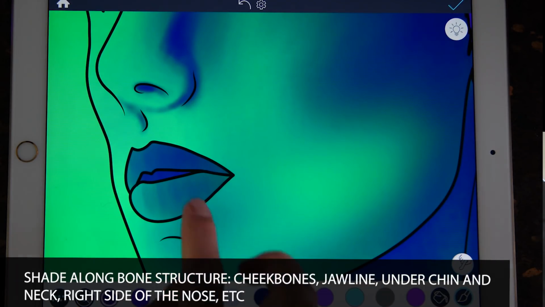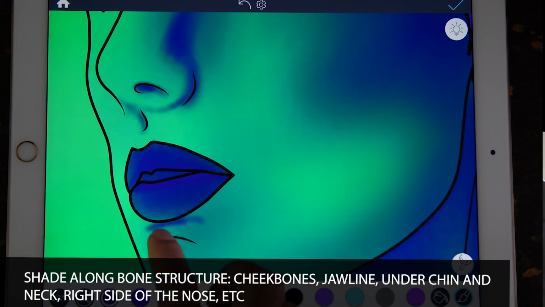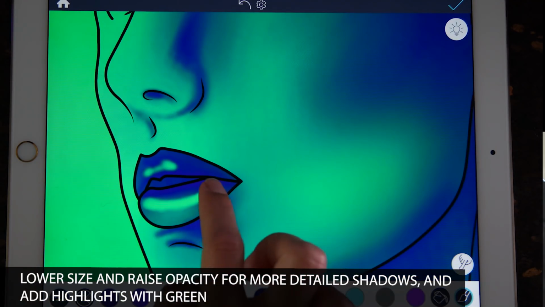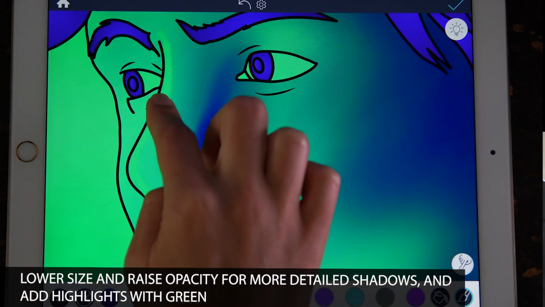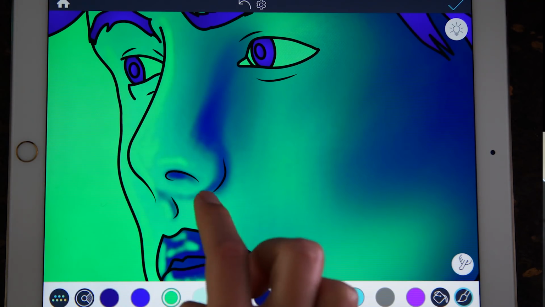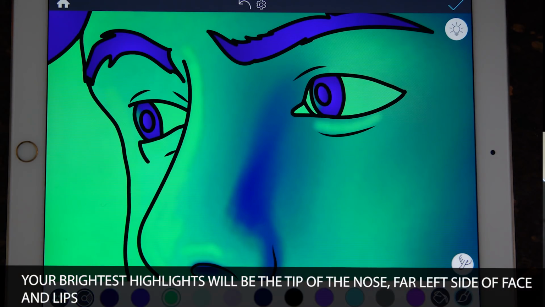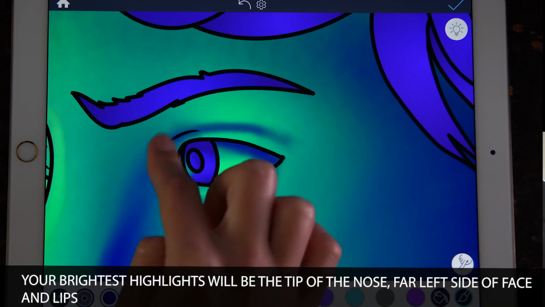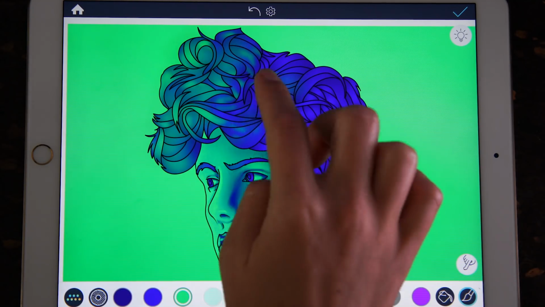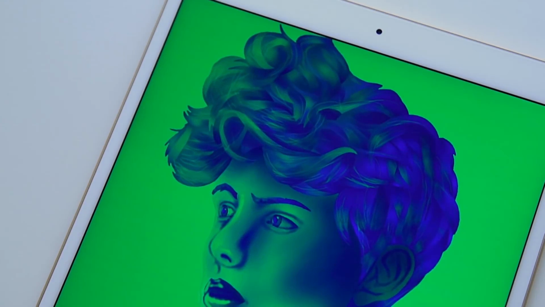Then once you feel pretty good about those first layers of shadows, you can raise the opacity and lower the size and start to add in more detailed shadows. Remember, if your shadows get too dark, then you can go back in and just add some of that light turquoise. You can also use that as your highlight. Remember that your harshest highlights are going to be on the tip of the nose, the far left side of the face, and the lips. Finish by removing the lines.